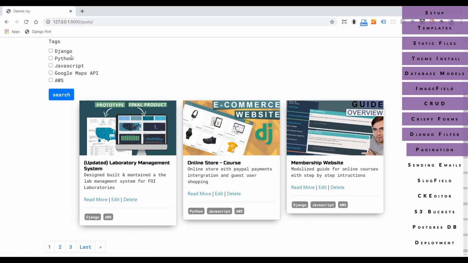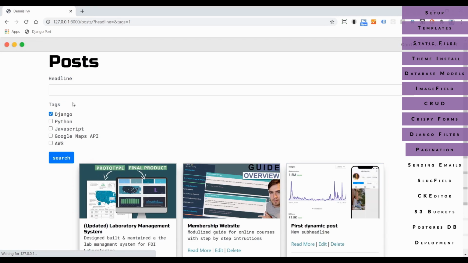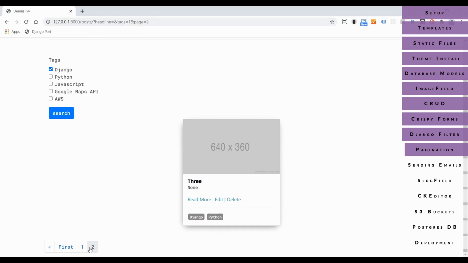Okay, so now if we search and we use that pagination, if we go through this, you're going to notice that I'm not actually losing my place, and both information from the form and the page is actually being submitted with that page click.